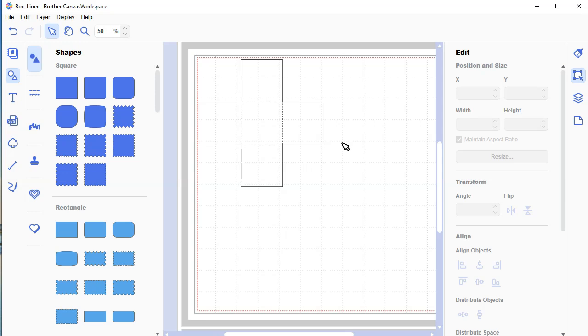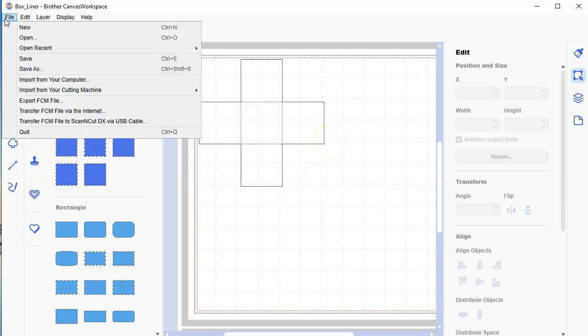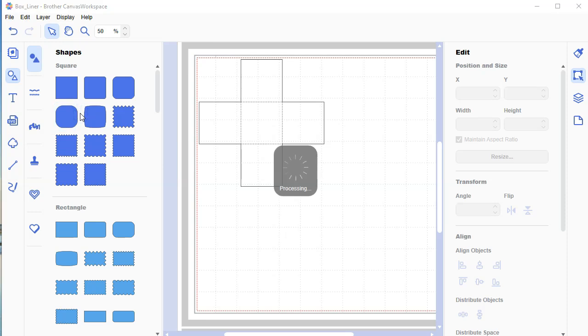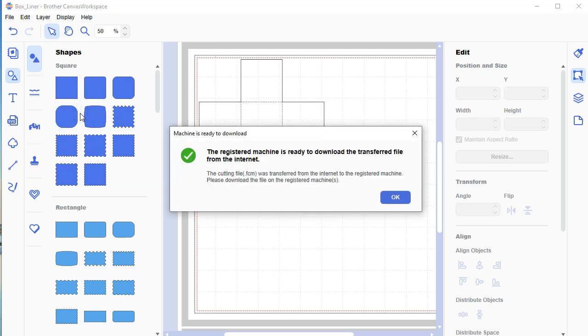So let's go File, Transfer FCM file via the internet. Now it's going to be on my machine. Okay, the register machine is ready to download the transferred file from the internet. Okay, so let's go do a real quick cut of this file.